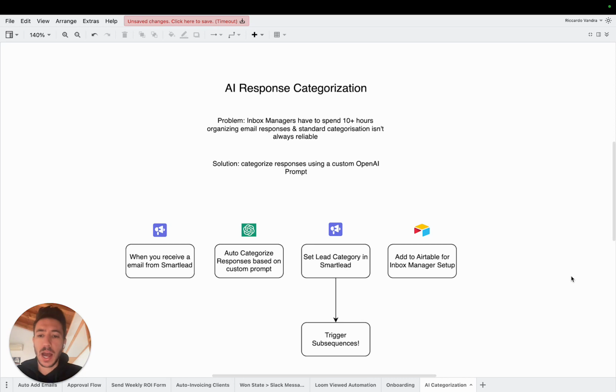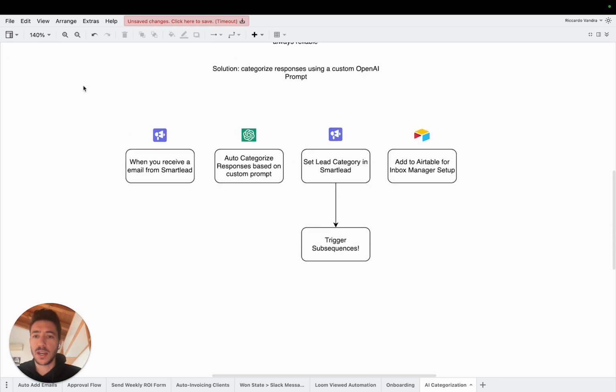So I want to showcase the idea over here. This is the idea of the workflow. You receive an email with a webhook, you auto-categorize the response based on a custom prompt, and in a second I will show you the custom prompt, and then you set the lead category in Smart Lead, so you can automatically trigger subsequences in this way.